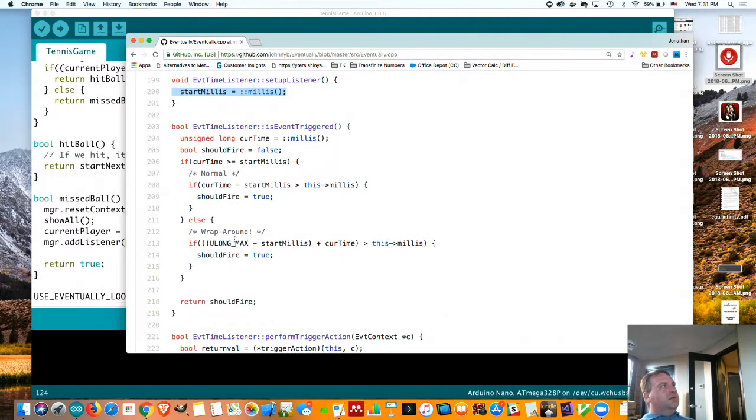Otherwise, I think this is a fix for a situation where, after X number of days, millis actually wraps around. So if you happen to be in the exact situation where millis wraps around, this will actually cover it.